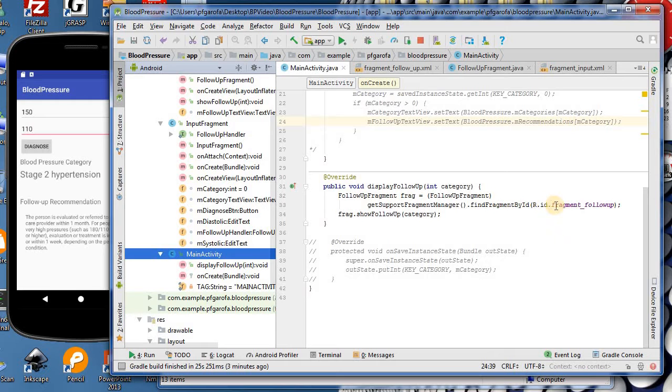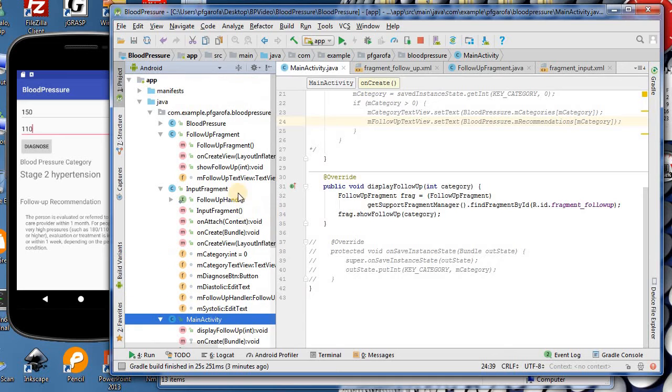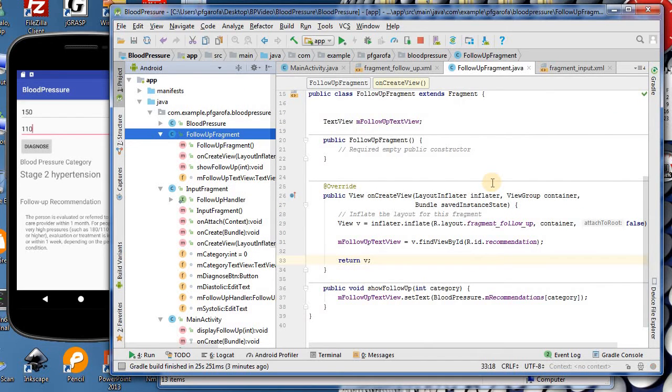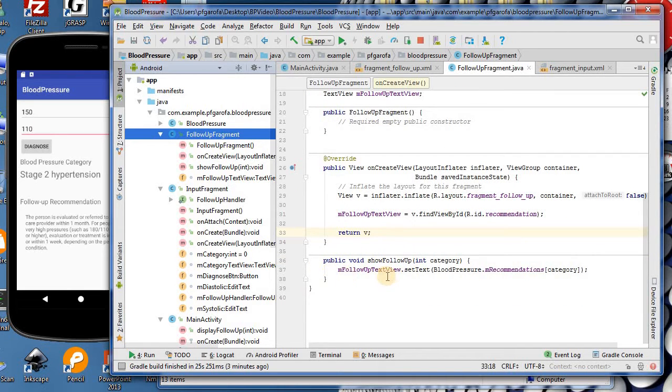We look up the fragment that we want to pass our data to. We get a reference to that fragment, and then we call a method in the receiving fragment, in this case, show follow-up. And then the last change is we add the show follow-up method to the receiving fragment, which is follow-up fragment. And in this case, we added the method. And what we do here is we call set text and set the text appropriately.